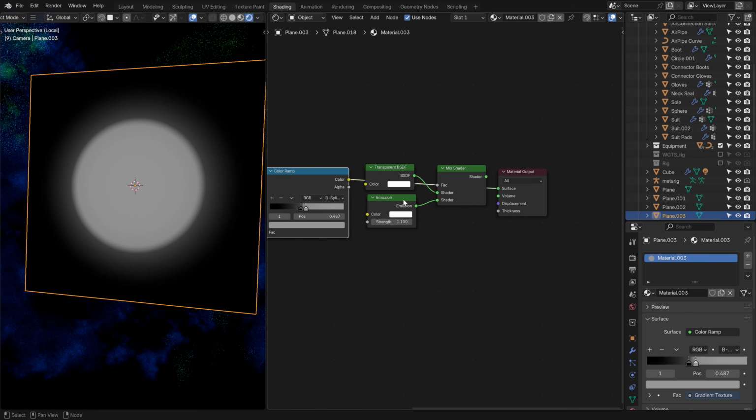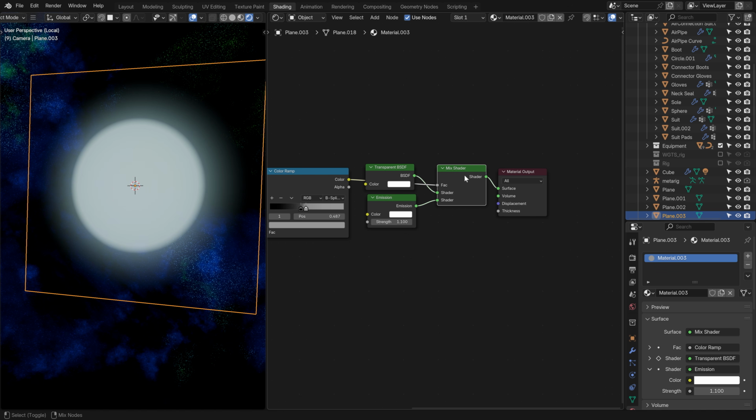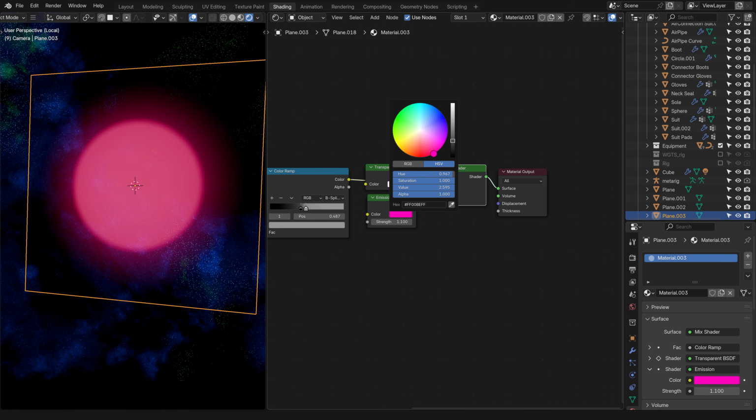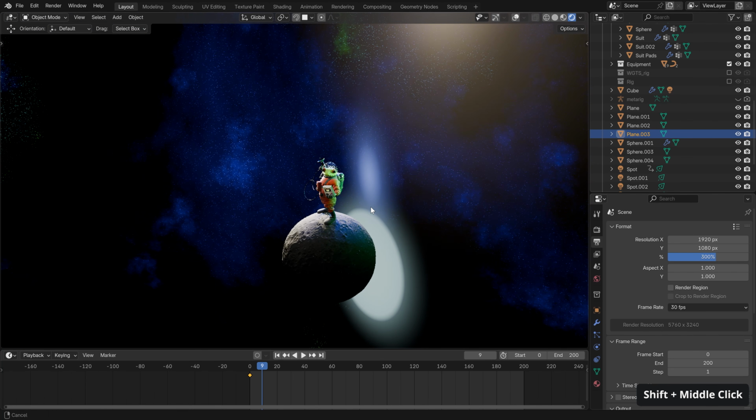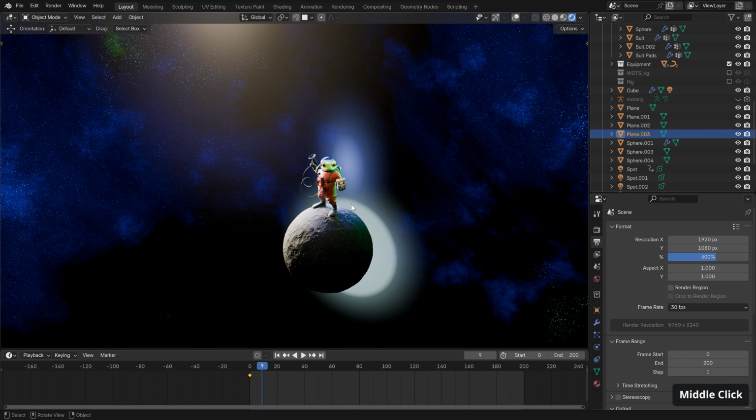And then from here, it's just a simple matter of using this to blend between an emission node and a transparency node. Now from here, we can adjust the color of the gradient by just adjusting the color of the emission node.